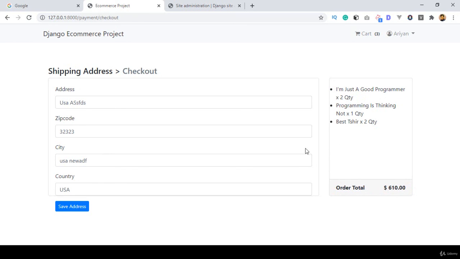So now we have to add that payment procedure. So how can we do that work? In our next video I will show you that with a live example.